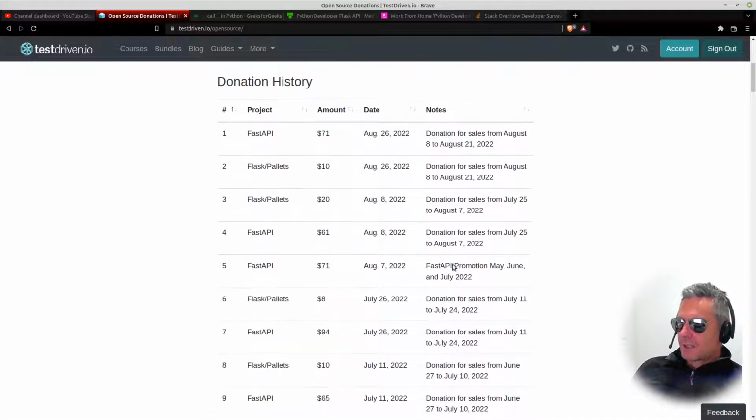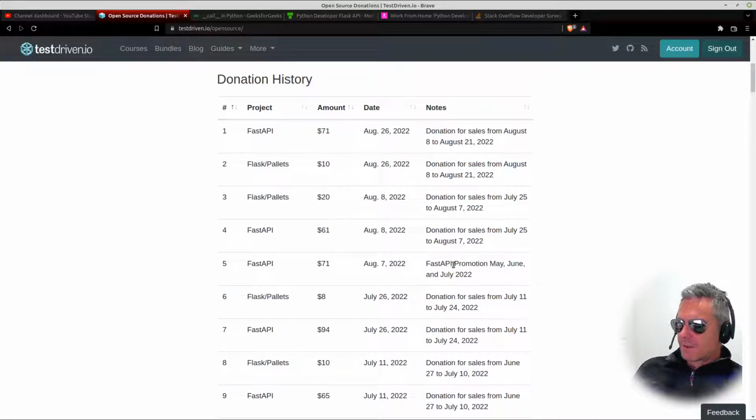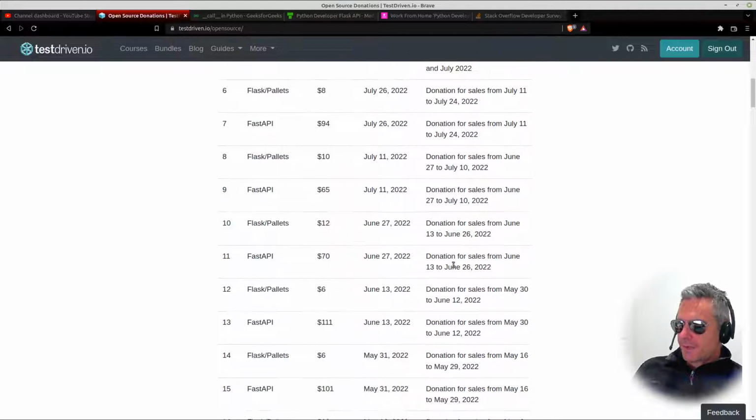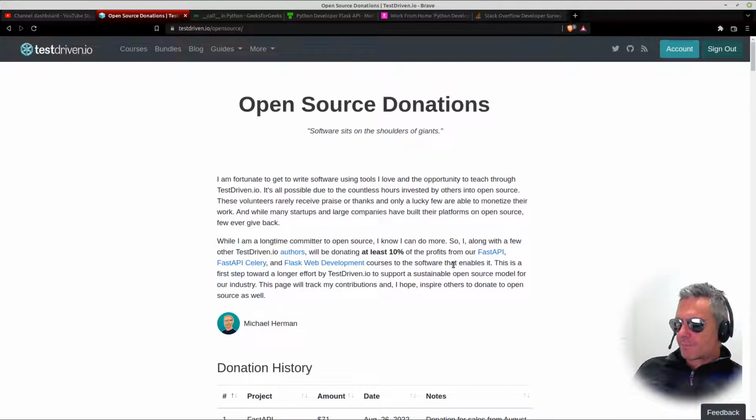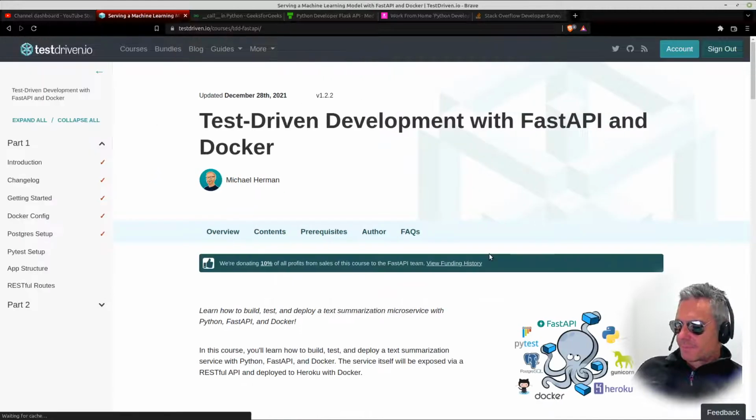Funding history. Wow, so you can see all the money that he's donating to FastAPI. I think that's a really good thing. FastAPI is amazing, and the documentation's amazing, and obviously they have their costs. Not only their time, but running a server, presumably if it's in the cloud, then with the amount of visits they get, their hosting will probably be costing them.